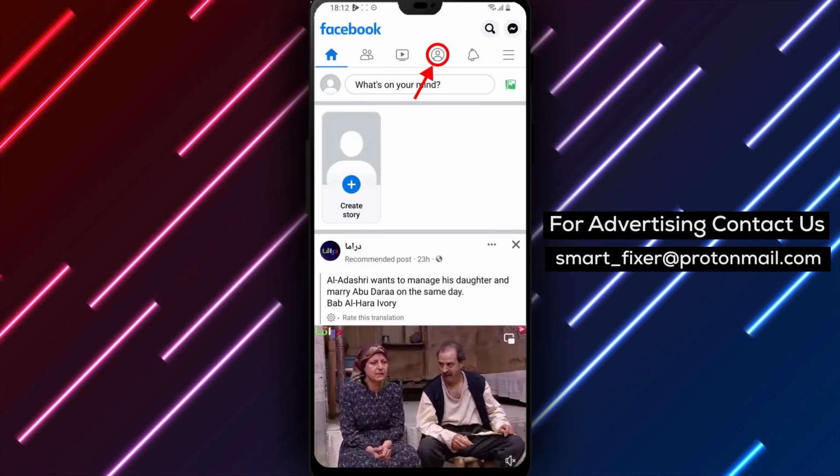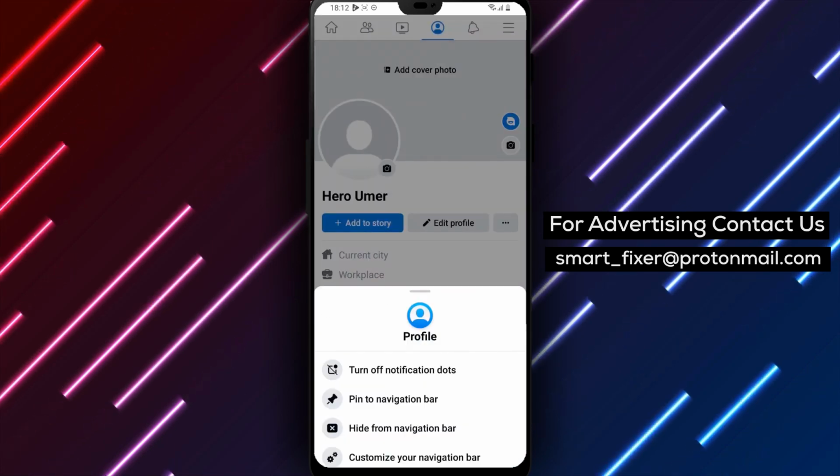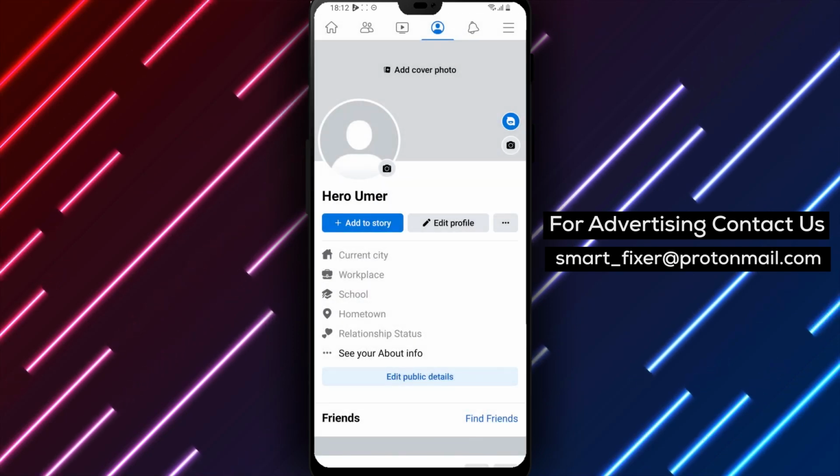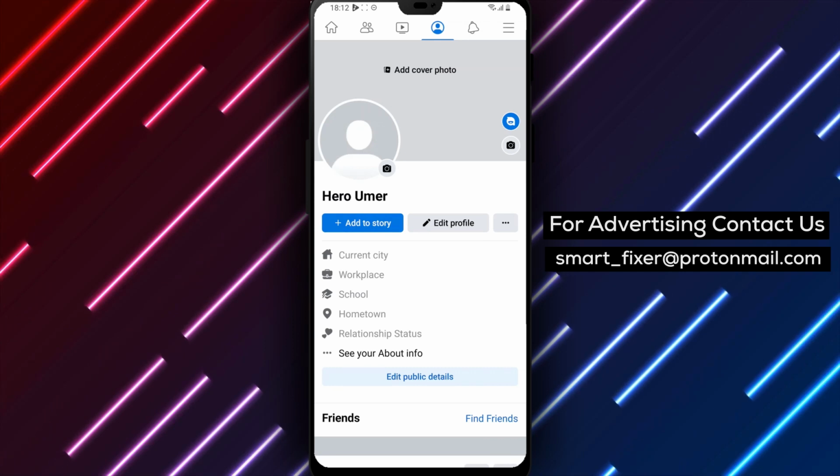Step 2. Tap the icon that looks like a person next. Tap the icon that looks like a person in the bottom right corner of the screen. This will take you to your Facebook profile.